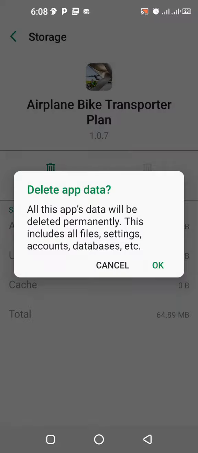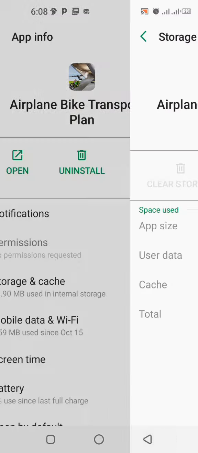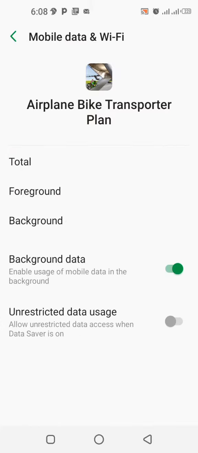Now go back, tap on storage and cache, clear the cache. Then tap on the clear storage. Then after that, go back. Then tap on mobile data and Wi-Fi. Turn on the background data. Make sure it's toggled on because it's really important.